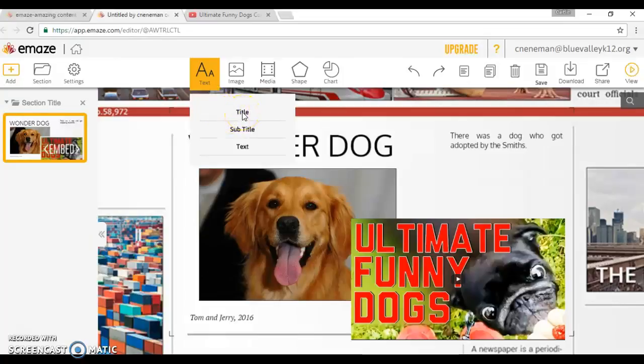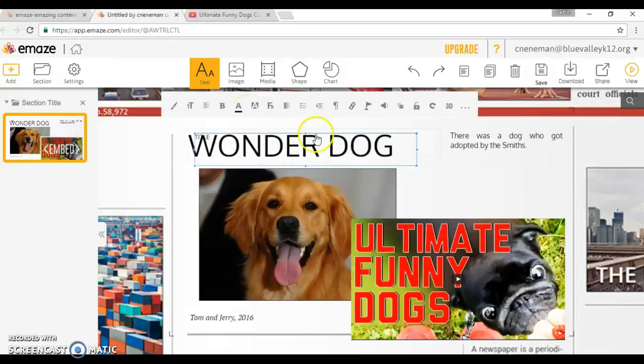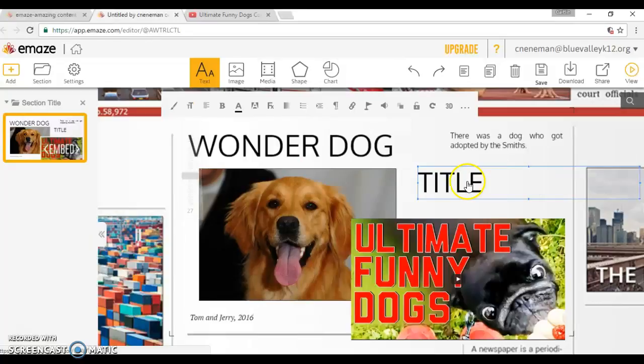Text, you can just add title, subtitle, text. Okay, title is going to be biggest, subtitle is going to be small, and text is going to be the small. So let's say I want to add another title. Okay, so you can see the box is really big. You'll probably have to change the size by going here.